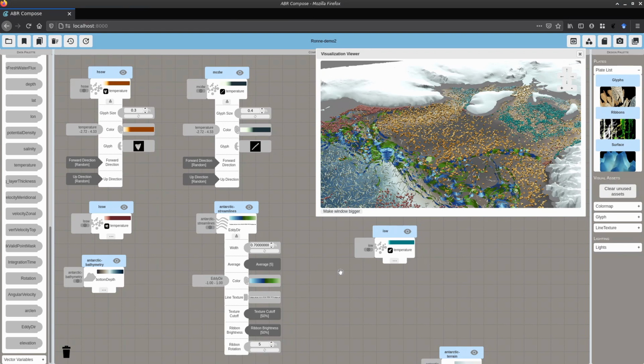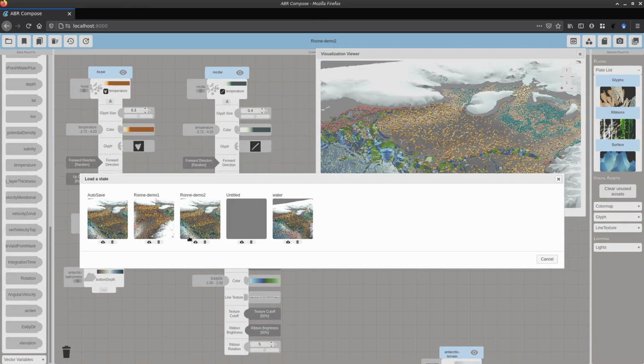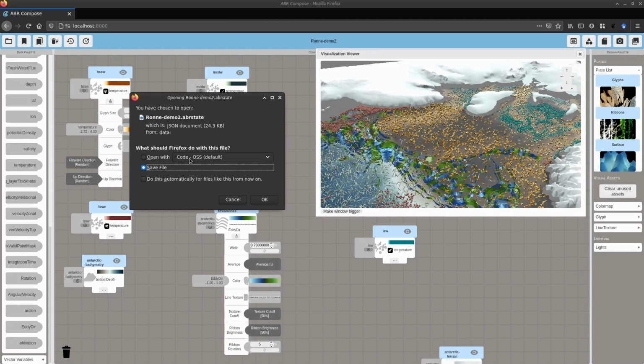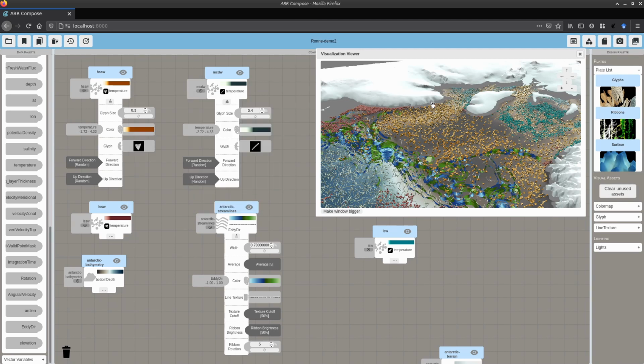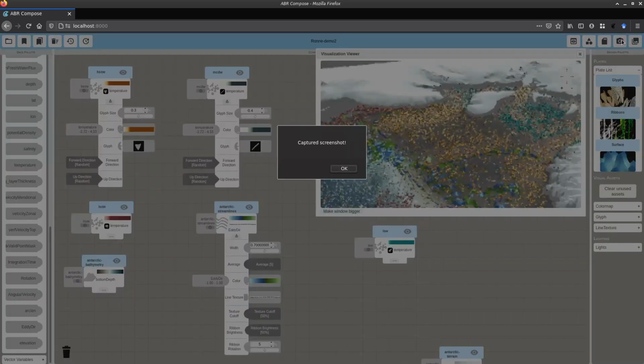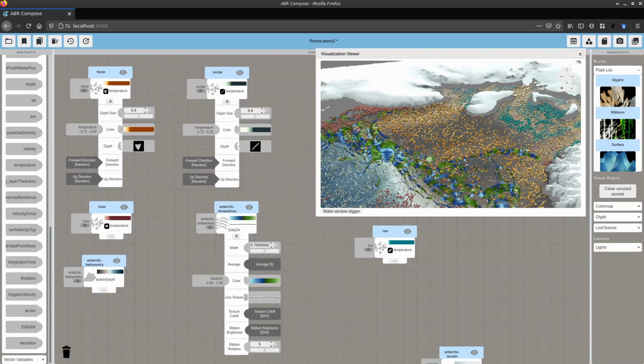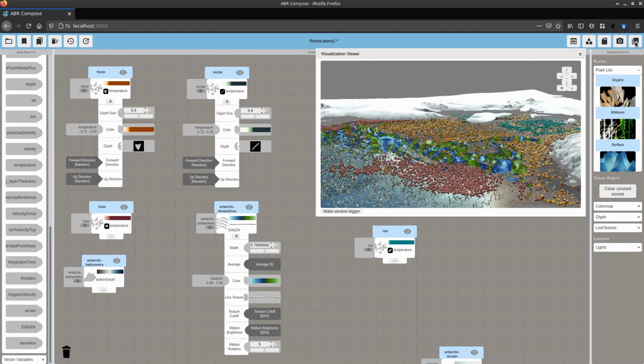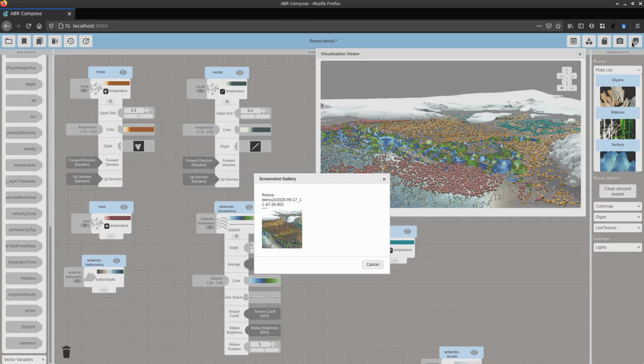If we want to share this state with others, we can go to the Load State dialog and click the Download State button. We can also save high-resolution screenshots by going up to the camera icon here and clicking it, which will save the current view as a screenshot. Screenshots can be accessed by going to the gallery icon in the upper right-hand corner and clicking on the thumbnail for a state.